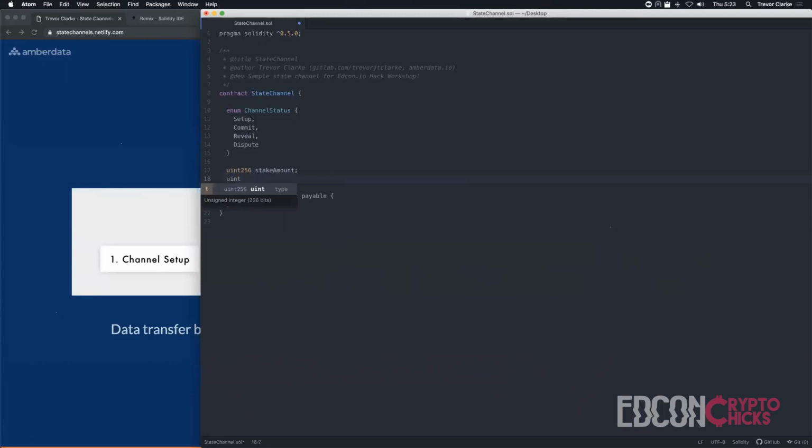Second, I'm going to set up the current status, which will be public. Both of these are public actually, so we'll do that. Current status is going to keep track of the channel status. Next, I want to keep track of all the participants. So we're going to do an array of addresses, and this is going to be public as well. We'll call this participants.